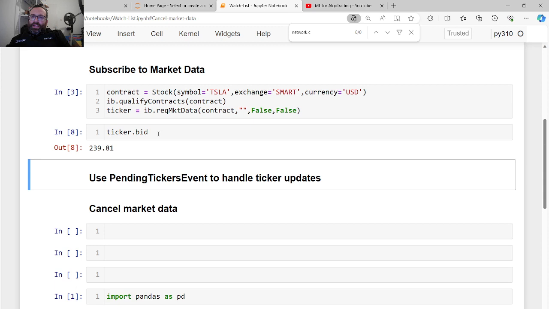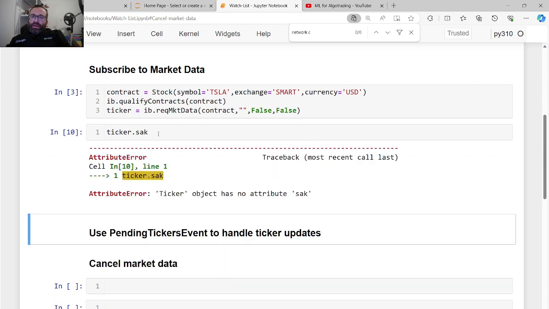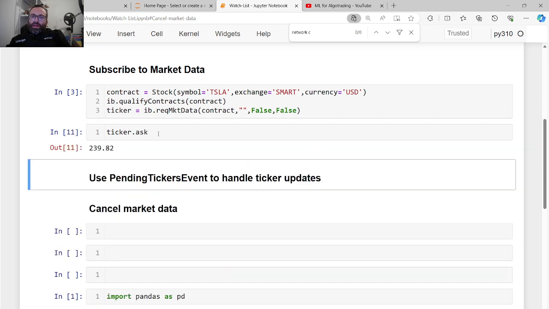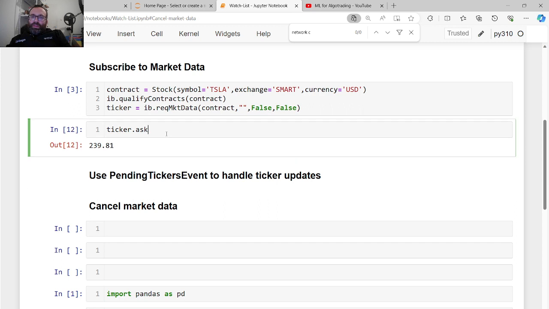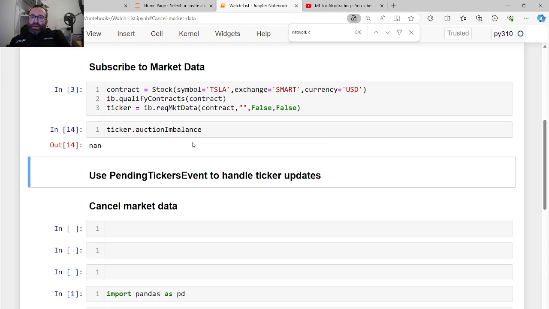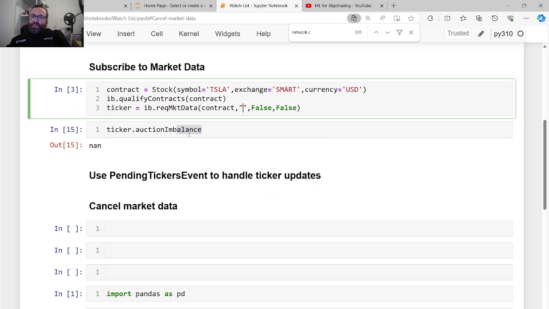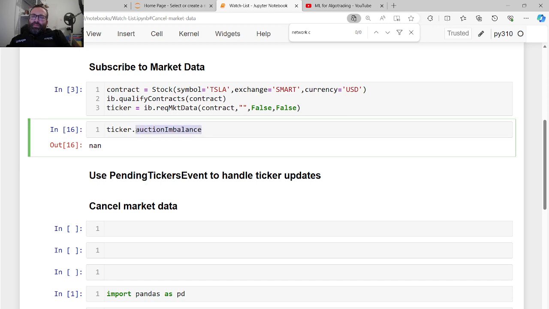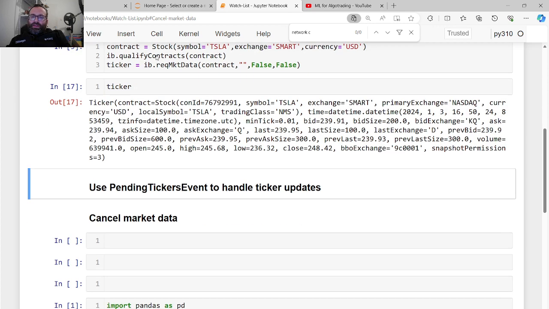As you see, it keeps changing. Ticker.ask, okay, that sort of thing. Ticker.last, that's the last price. You also have Greeks, and all these other things that are interesting. Auction and balance. I think maybe I needed to put the generic tick list because I'm paying for this auction and balance. I mean, it's only $1, but still.